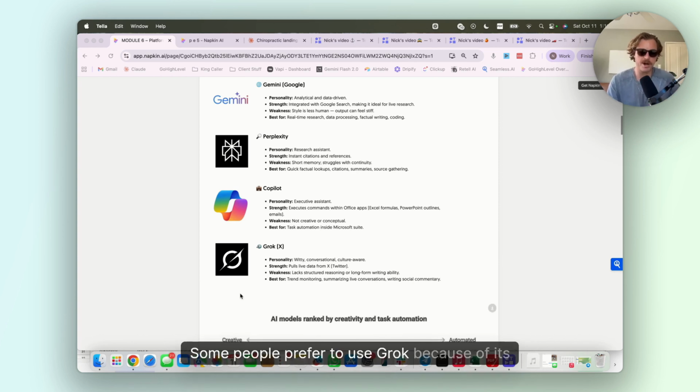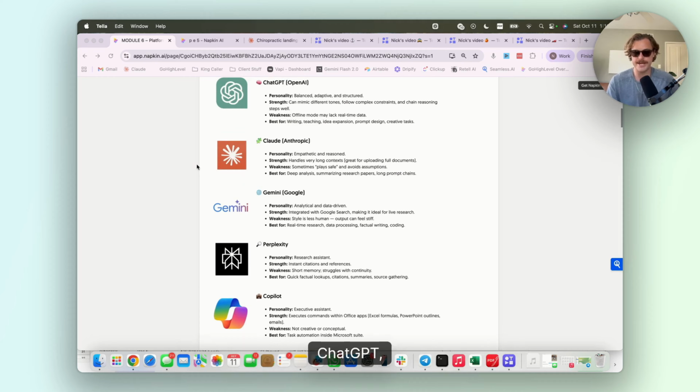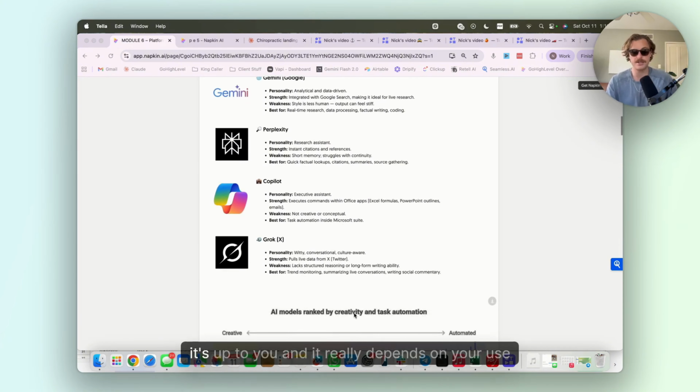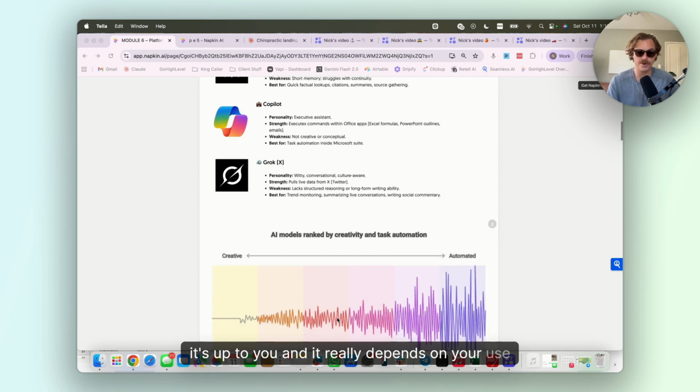Some people prefer to use Grok because of its personality, but for me, I pretty much just switch between ChatGPT, Claude, Gemini, and Perplexity. Don't use Copilot too much, and I don't use Grok too much. But hey, it's up to you, and it really depends on your use case.